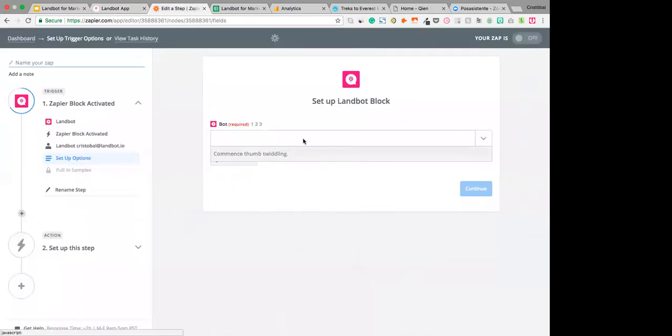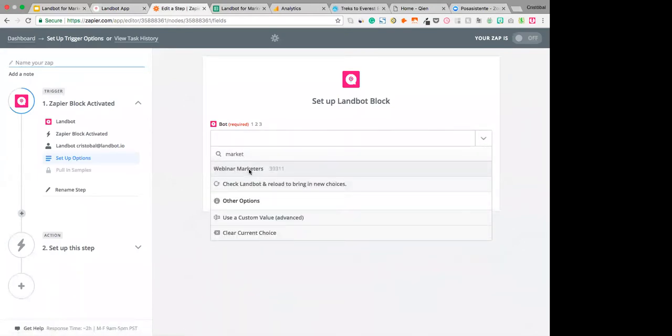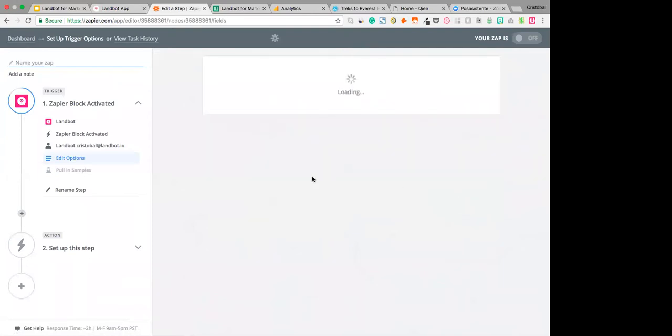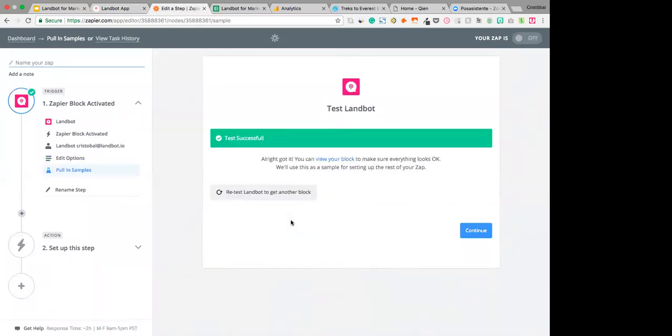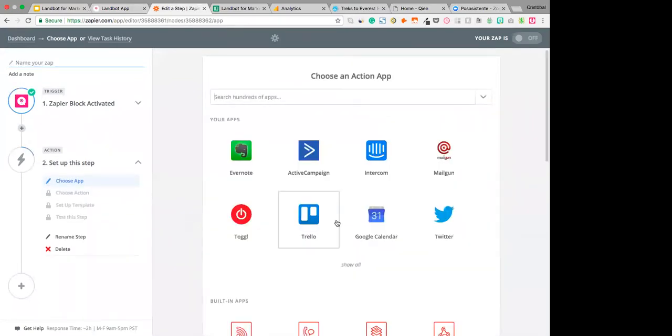Great. Let's look for these, but if it's not yet, I'm gonna refresh. Yeah, here it is, webinar marketers. So now I'm telling Zapier that that Zapier block is actually on this specific account and on this specific Landbot. So I'm gonna click and continue, and I'm gonna fetch and continue to make sure everything's okay. Should be. Great. So now I need to select the action app. So the trigger is going to be a new conversation with our Landbot. And now what we're going to do with that trigger, we're going to send that information to Google Sheets.